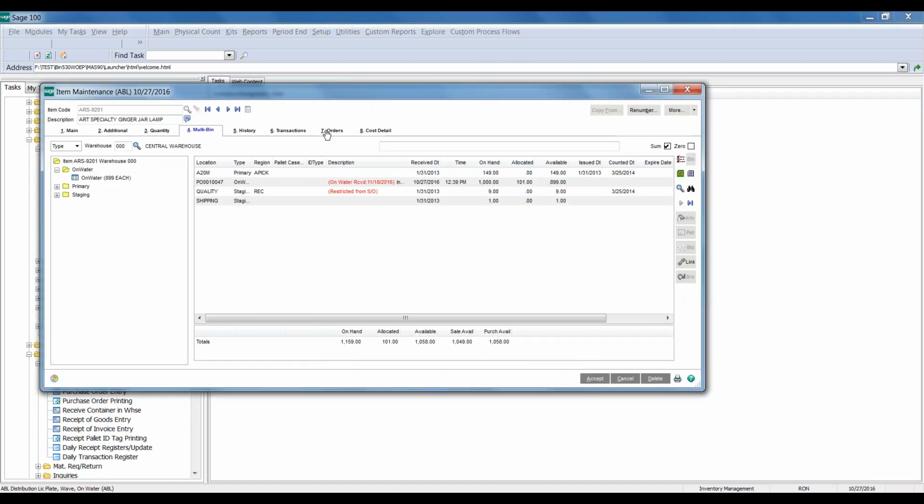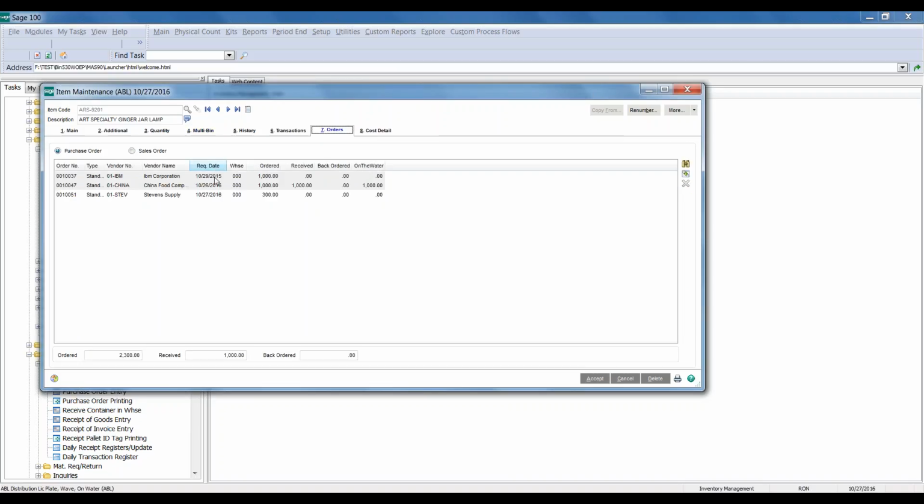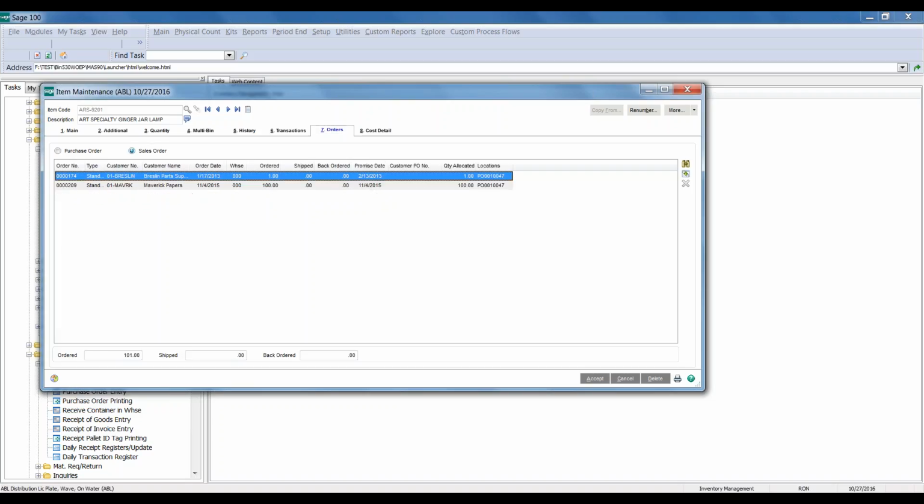That's still in transit. If I go to the Orders tab, we can see information on the water about our open POs and the sales orders. For our given PO that's on the water, you can see there's 1,000 on the water. If I go to the open sales orders, we can see the PO numbers that they're allocated to. Allocation is optional. I've just used it in this example. You don't have to do it by any means.